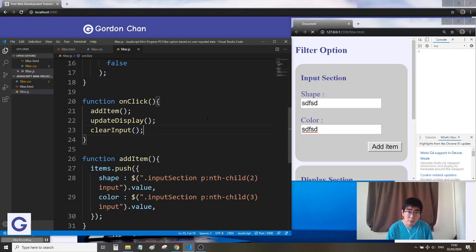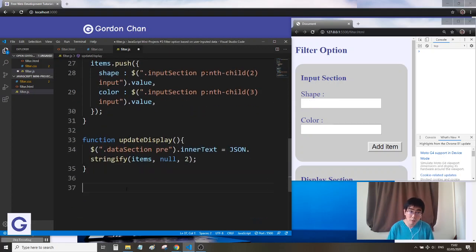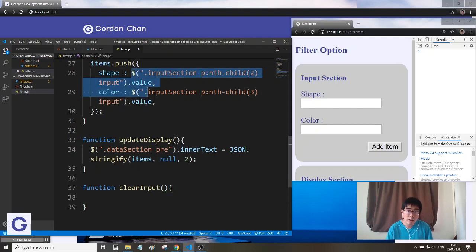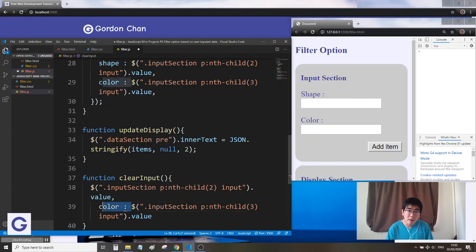Okay, so clear input will do function clear input. It should read these two input boxes and set their value to be an empty string. Okay, now this one should be an empty string, and this one should be an empty string. Okay, so let's try it.